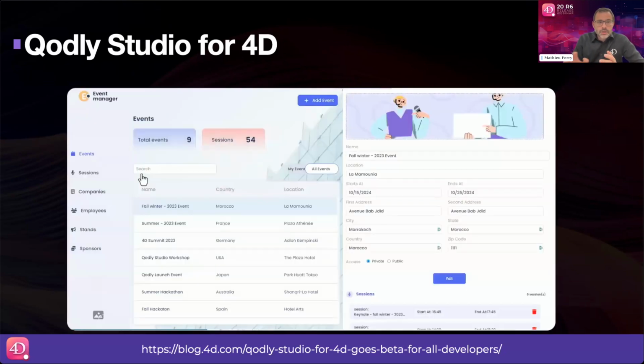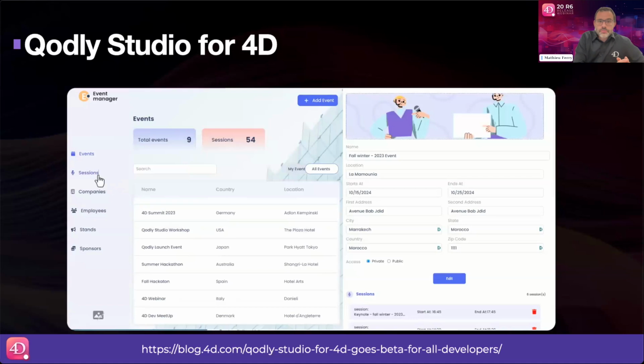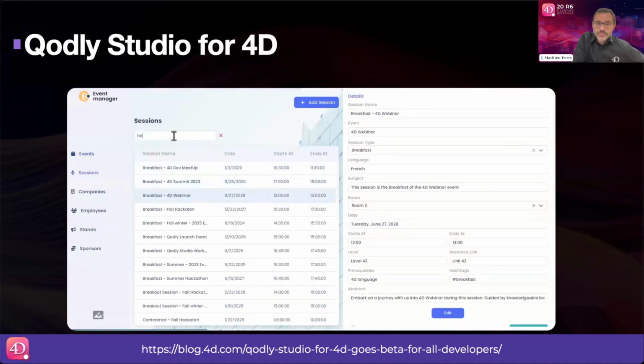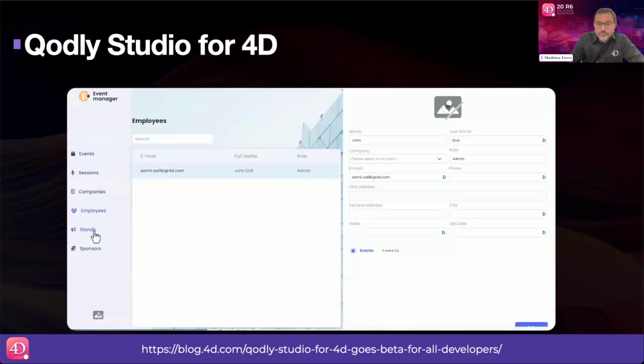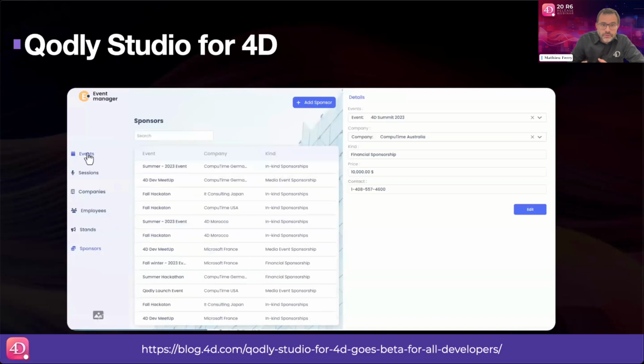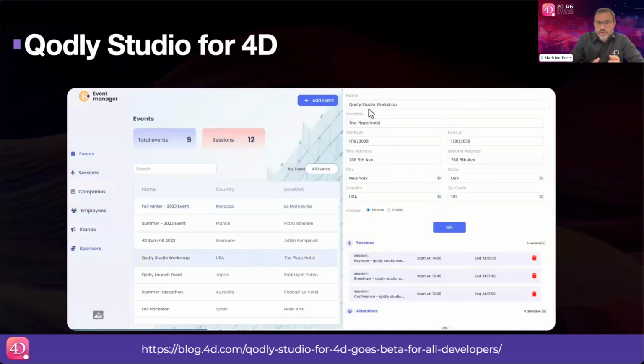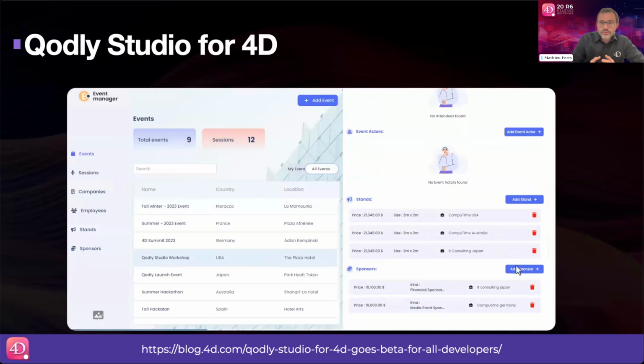Qodly Studio is your web browser-based tool allowing you to design Qodly pages. These pages come equipped with a wide array of UI components and full CSS support. And the best part is that you can map user events such as button click or page load directly to your 4D ORDA code using Qodly sources. So you have here a quick example on screen of the kind of UI you can design with Qodly Studio for 4D, but you can do any UI you want. You are totally free of the design, the layout of your application.